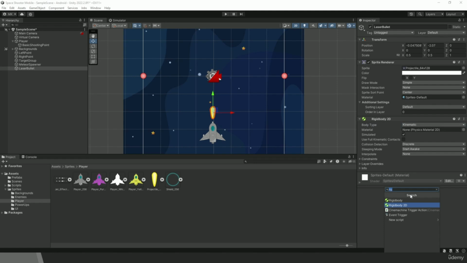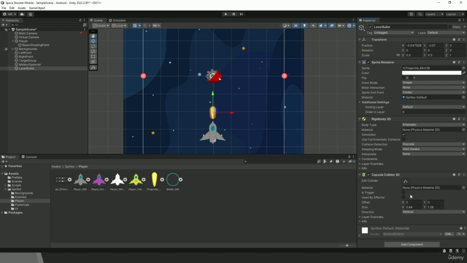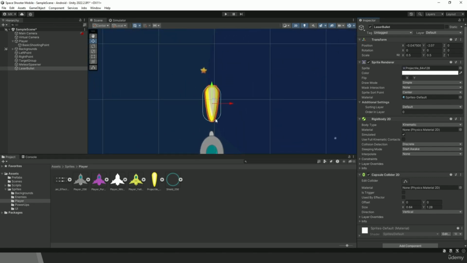Next, we need a collider. I will use Capsule Collider 2D. Let's adjust the collider a bit. It needs to be smaller. Then enable the isTrigger option.